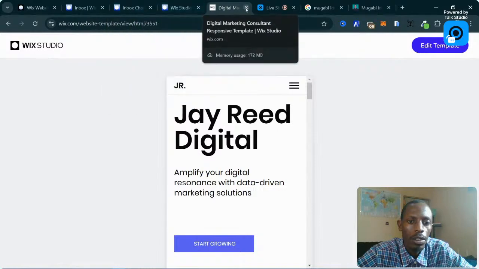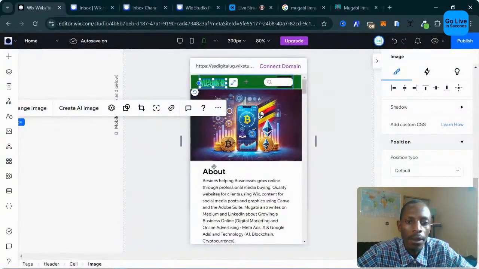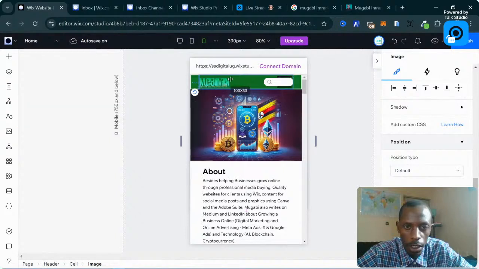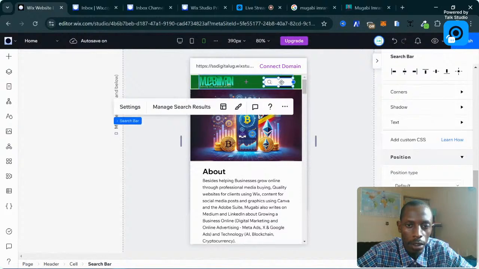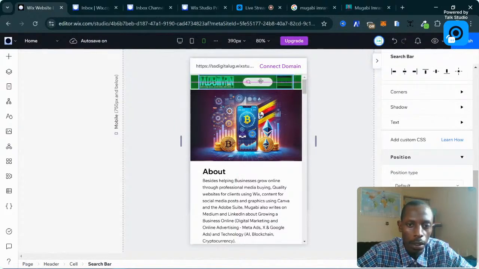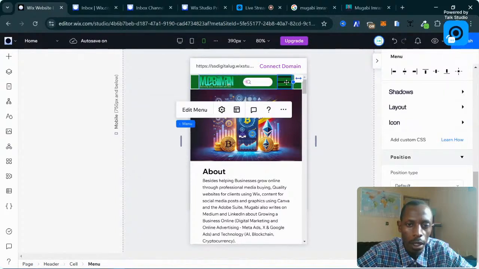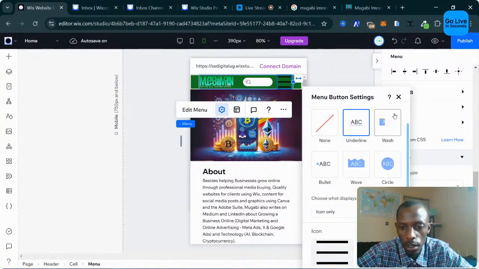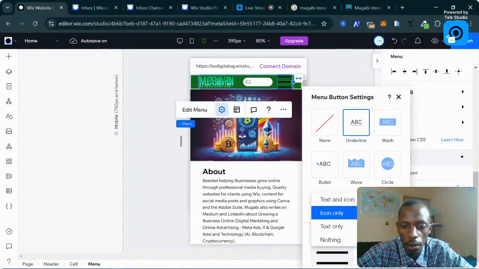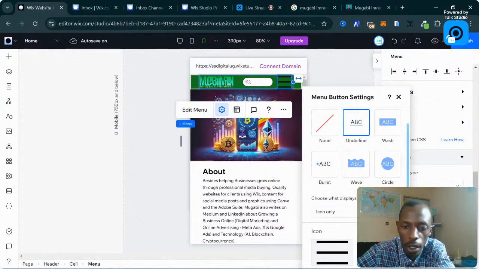Let's close this one as well, and increase the size of this logo a bit, and then bring the search bar, because it's covering the menu. Bring the search bar right here, and select the menu and go to settings. Okay, now these settings are for changing the icon, or for changing the icon and adding a text, icon and text, or icon only or text only.